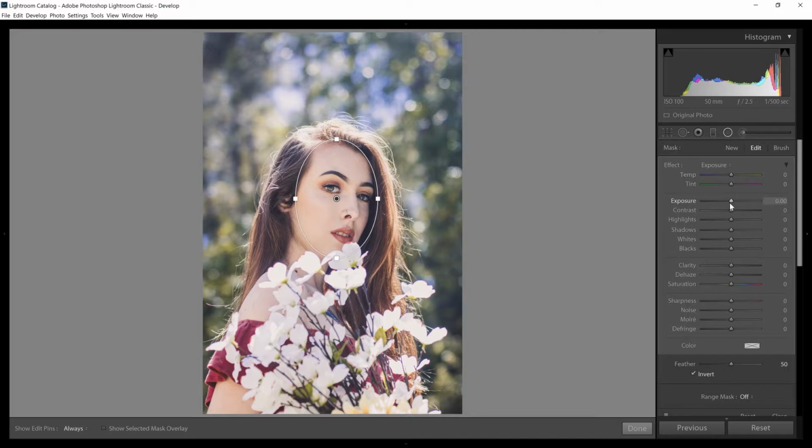So I'm going to add some exposure, brighten it up, add a little bit of contrast. Oops, too much. Highlights I'm going to bring right down so our face doesn't glow. Shadows I'm going to bump up so I can see some more detail in those darker areas. Whites I'm going to bring down just a little bit, once again, so it doesn't glow. And then clarity I'm going to bring up.